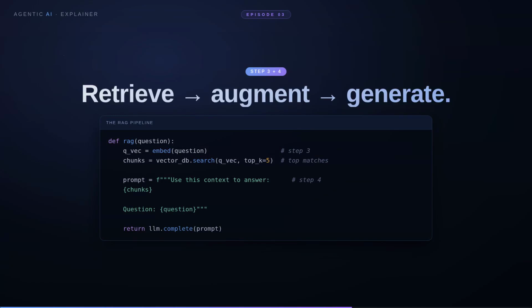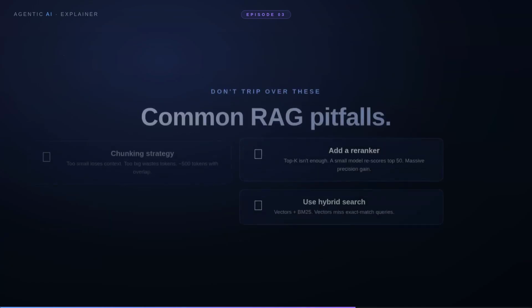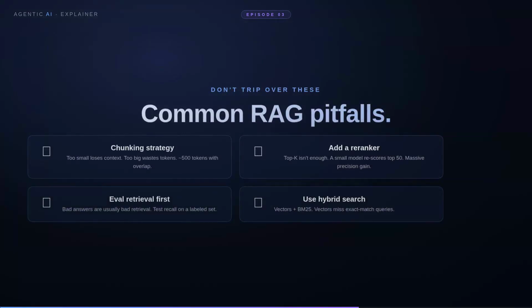Putting it all together end to end. User asks a question. We embed the question. We search the vector database for similar chunks. We get the top matches. We stuff them into the prompt with the question. We hand it to the model. We get a grounded answer back. That's the entire RAG pipeline.